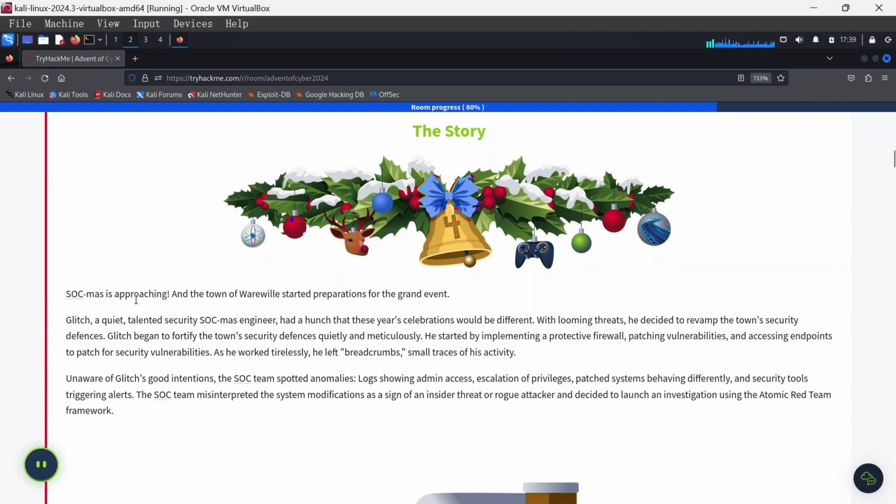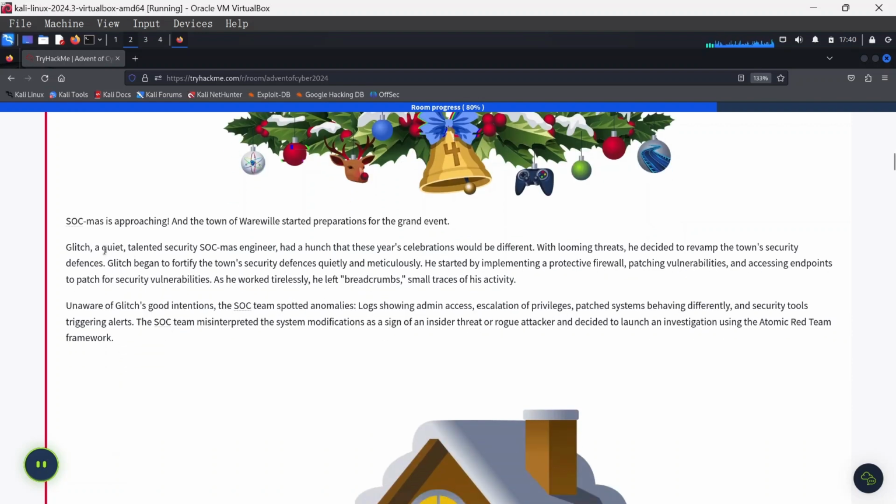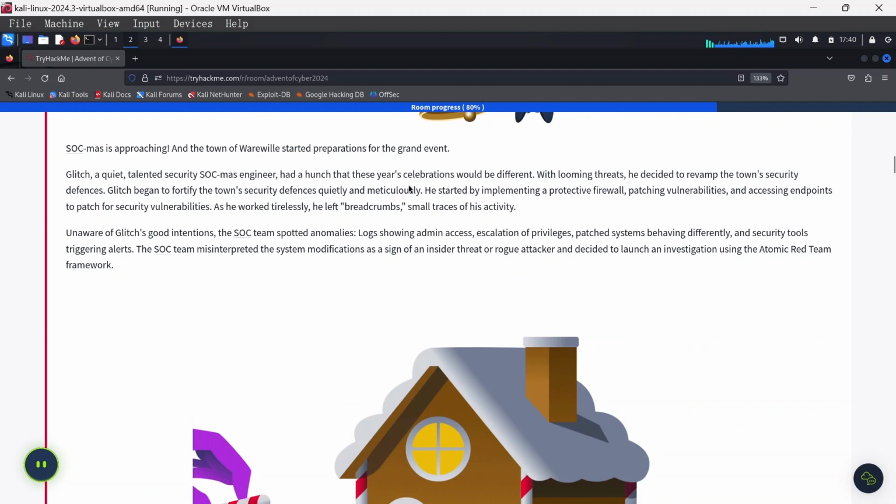So the story behind today's challenge is that SOCMAS is approaching and the town of Wareville started preparations for the grand event. Now, Glitch, a quiet, talented security engineer, had a hunch that this year's celebration would be different. With looming threats, he decided to revamp the town's security defenses. Glitch began to fortify the town's security defenses quietly and meticulously. He started by implementing a protective firewall, patching vulnerabilities, and assessing endpoints for security vulnerabilities. As he worked tirelessly, he left breadcrumbs, small traces of his activities.